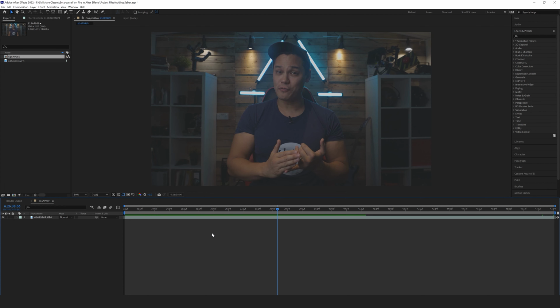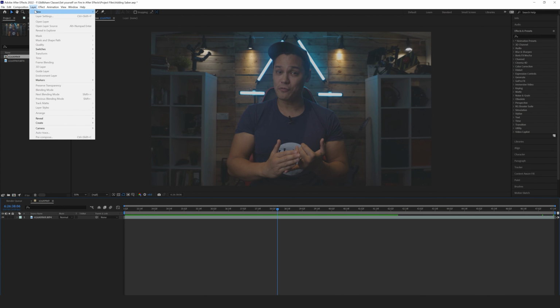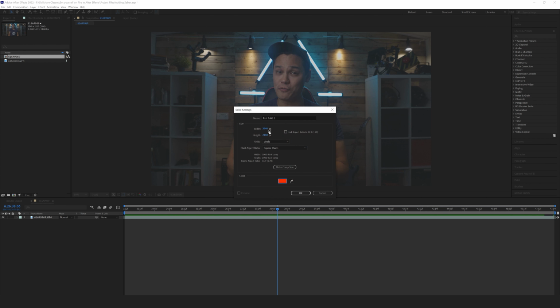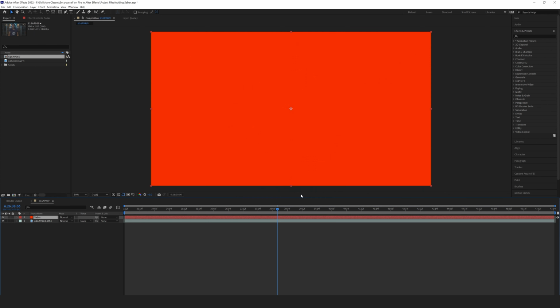In order to add Saber, we first of all need to go to Layer, New, and Solid. And we can select any color we want for our solid. Let's make it red. And we want to have it the same size as our composition with square pixels, as is denoted here. And we're just going to call this Saber and hit OK. And this creates a red solid.